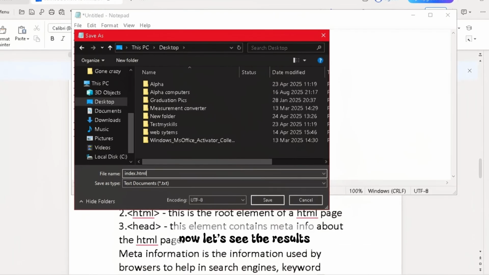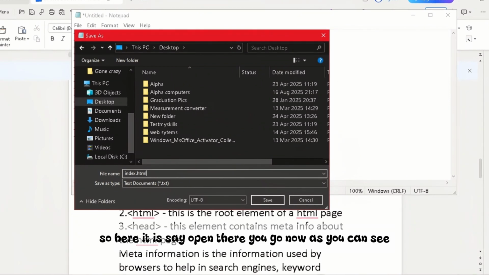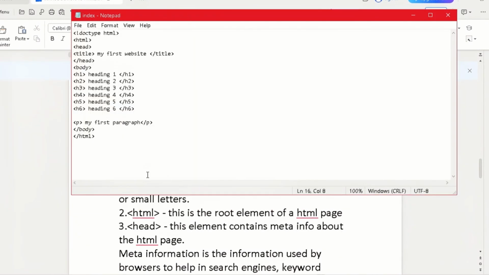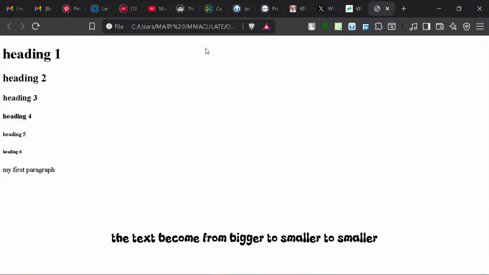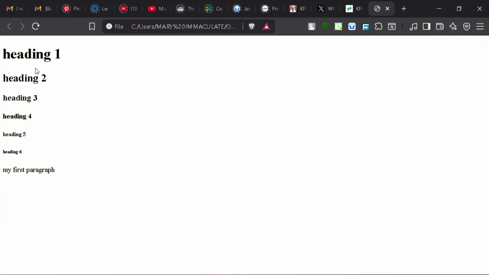Now let's see the results. So here it is. Open, there you go. As you can see, the text goes from bigger to smaller to smaller. My first paragraph.